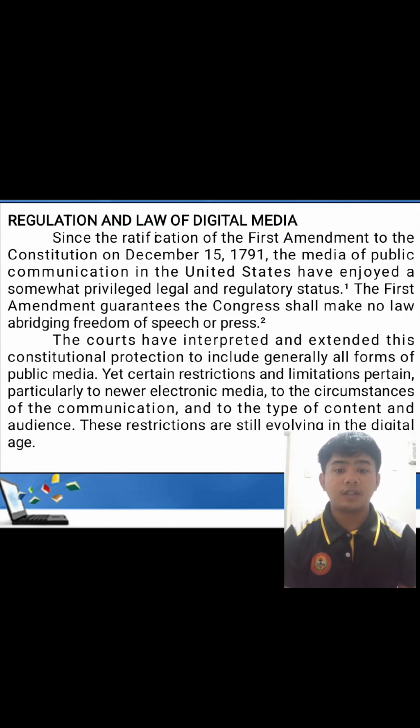Regulation and Law of Digital Media. Since the ratification of the First Amendment to the Constitution on December 15, 1791, the media of public communication in the United States have enjoyed a somewhat privileged legal and regulatory status. The First Amendment guarantees that Congress shall make no law abridging freedom of speech or press.